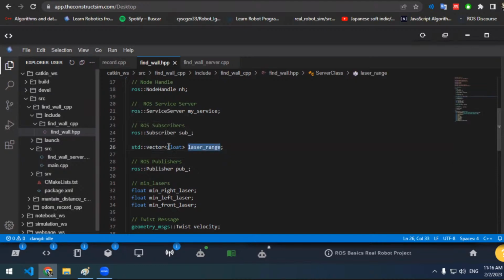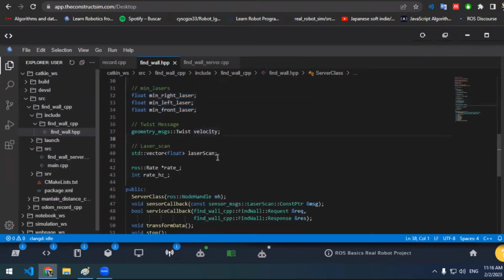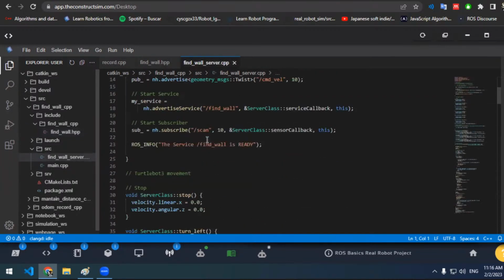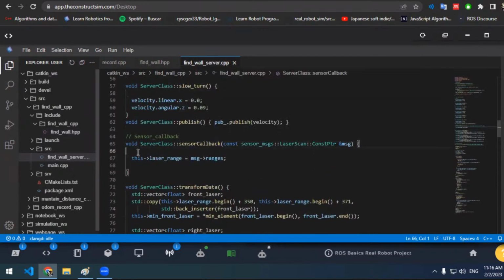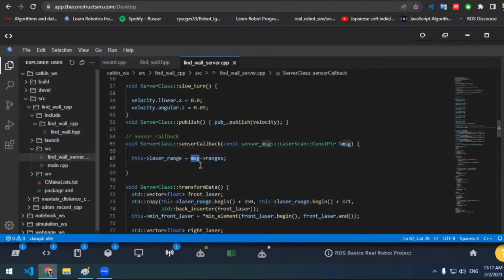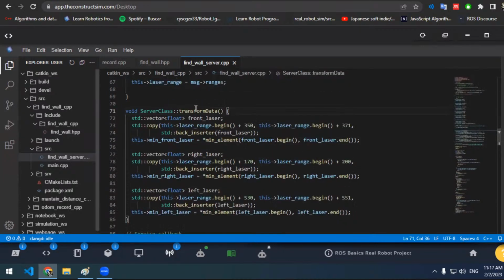After I create a vector float for the laser range publisher and the minimum lasers, velocity and laser scan. Okay, I want to explain the sensor callback. It has two parts. First of all, when I call the sensor callback, I make the vector that I initiated here, a vector of floats, and I put all the information of the message range of the laser callback in this variable. After this, I create another function to transform the data that I want.